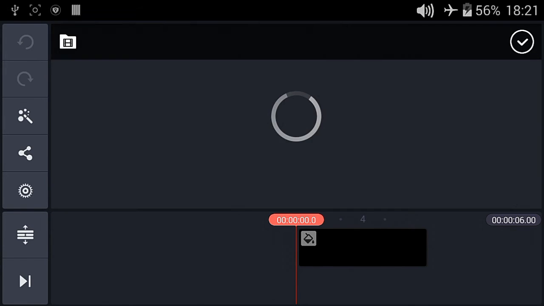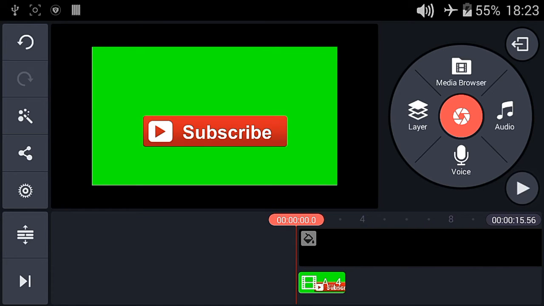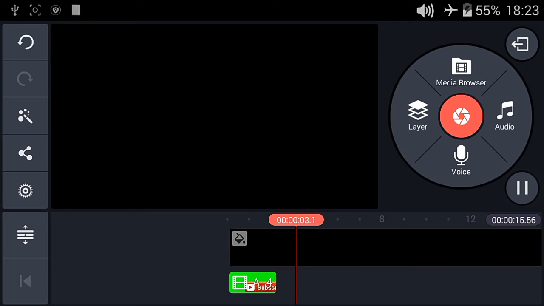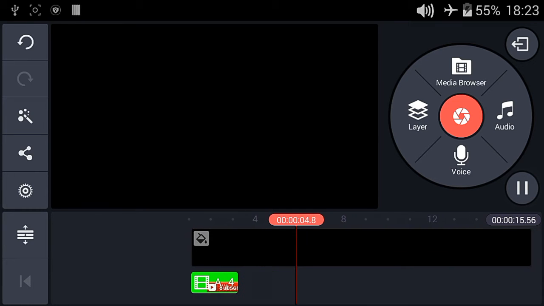If you guys want to test it out, go and tap on the video layer, and here I have a green screen subscribe button. You can also chroma key using Kinemaster if you have the video layer.